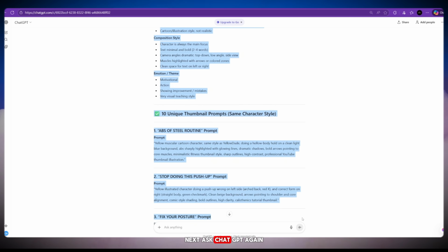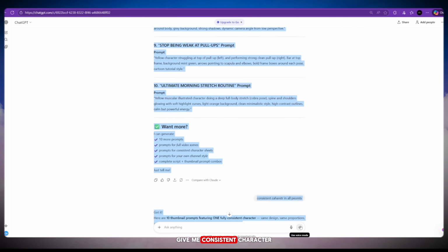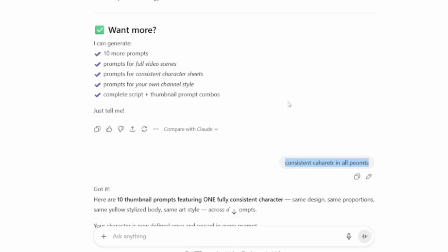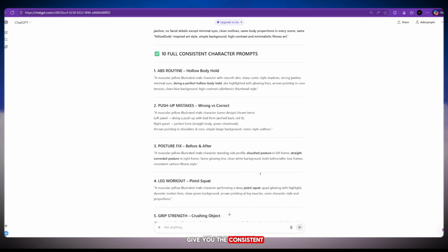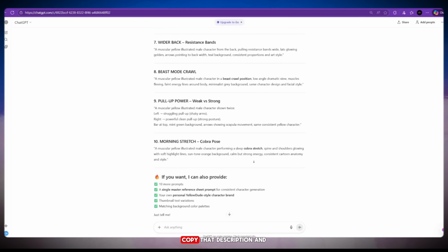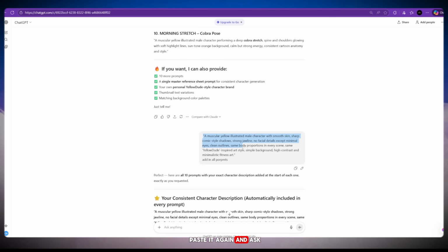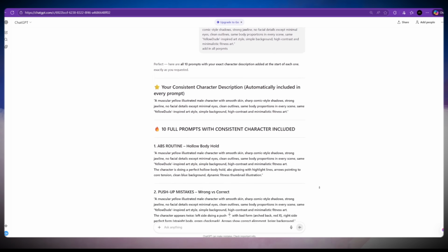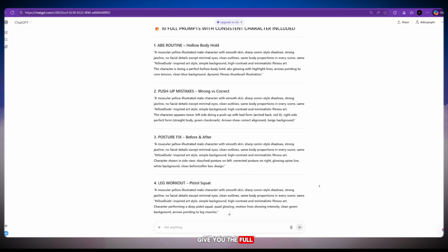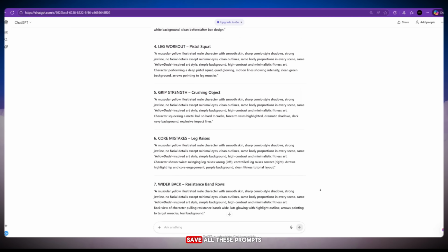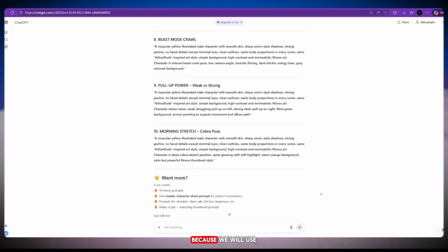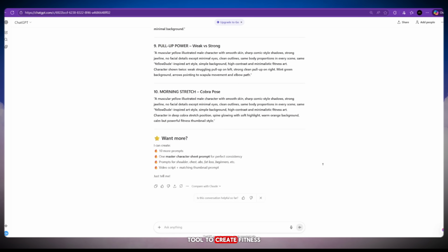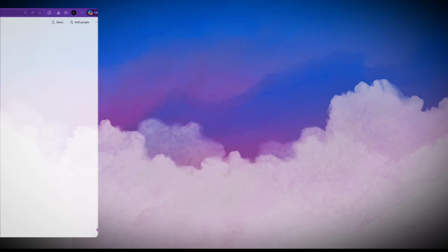Next, ask ChatGPT again, "Give me consistent character prompts in all thumbnails." ChatGPT will then give you the consistent character description. Copy that description and paste it again and ask, "Add this consistent character description to all prompts." ChatGPT will now give you the full and final prompts. Save all these prompts on your device because we will use a free AI tool to create fitness-style videos.